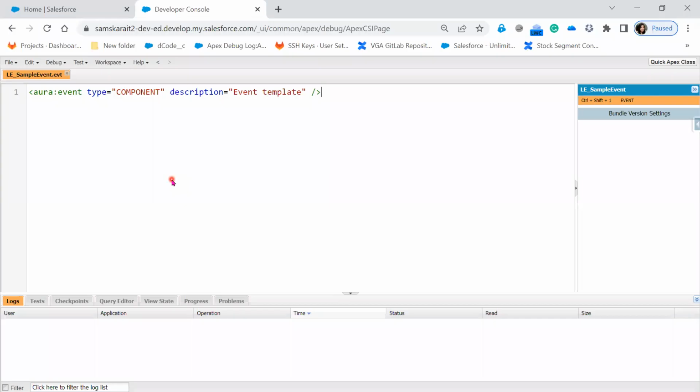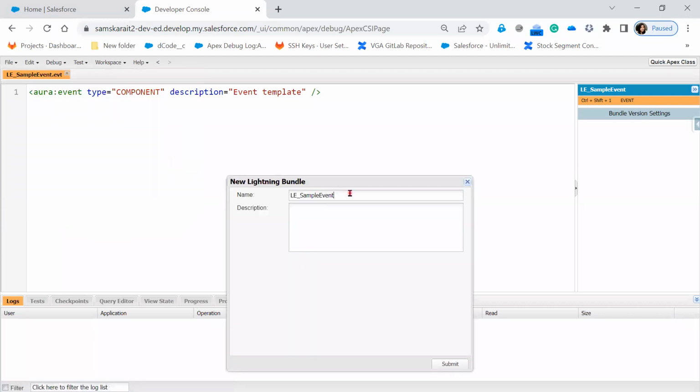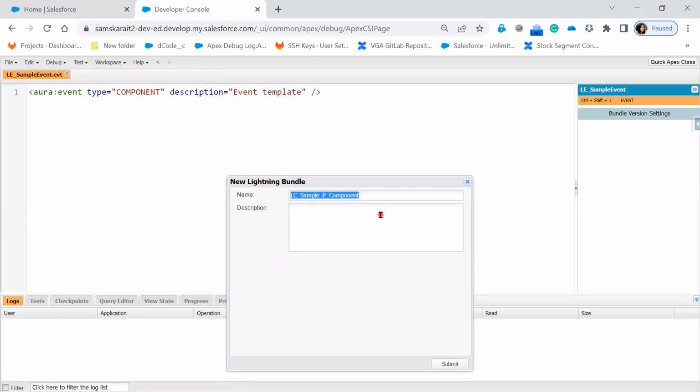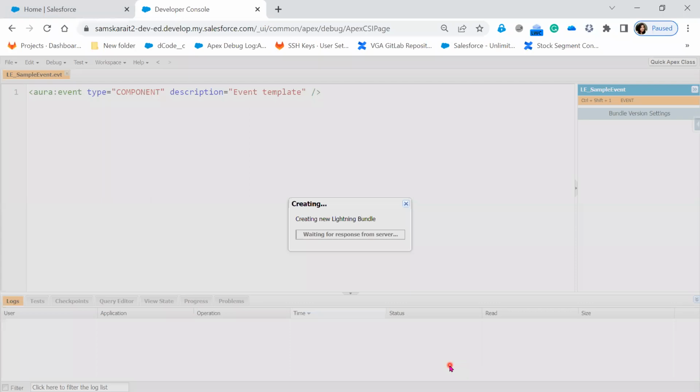Now let me show you this component. Right now I have created an event. So I'll create one sample Lightning Component. Let's say I'm creating LC underscore sample. Let's say this is the parent component. So click on Submit.